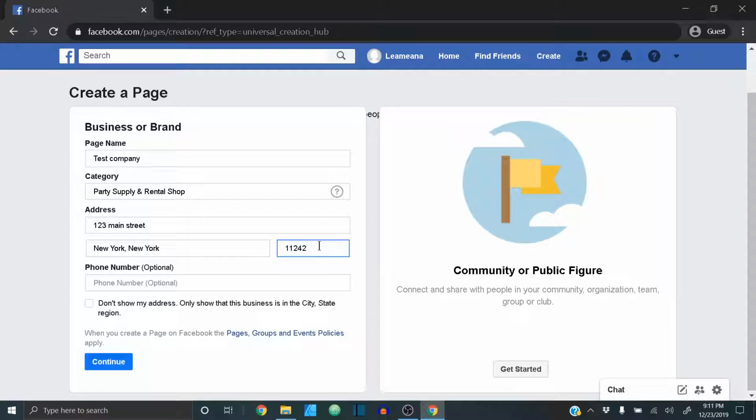Now if you put in a fake city, state, and zip, you have to make sure that they actually belong together, because Facebook will throw an error saying that it doesn't exist. And since I lived in New York all my life, I know the zip codes pretty well. Actually, that's not right. One, two. Okay. And here's the option where you don't have to show your address, but they only show the business in the city, state, region.